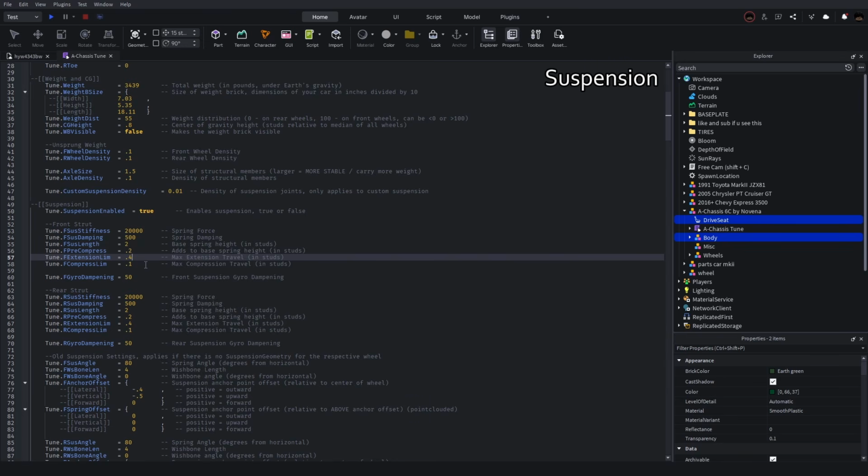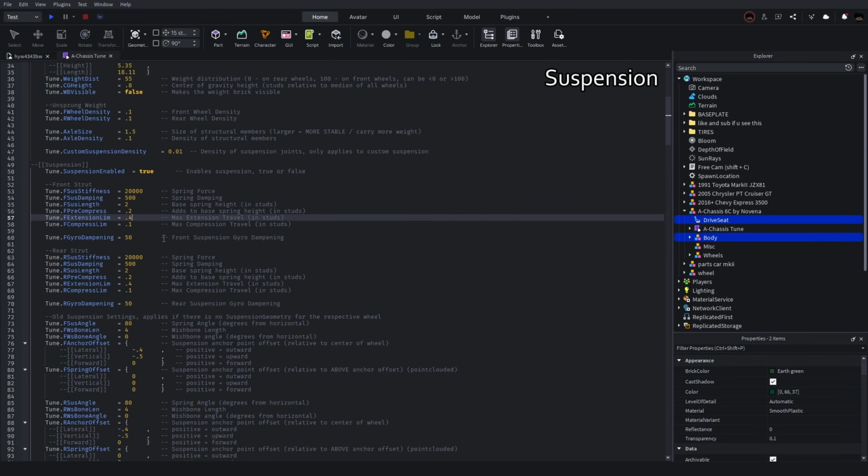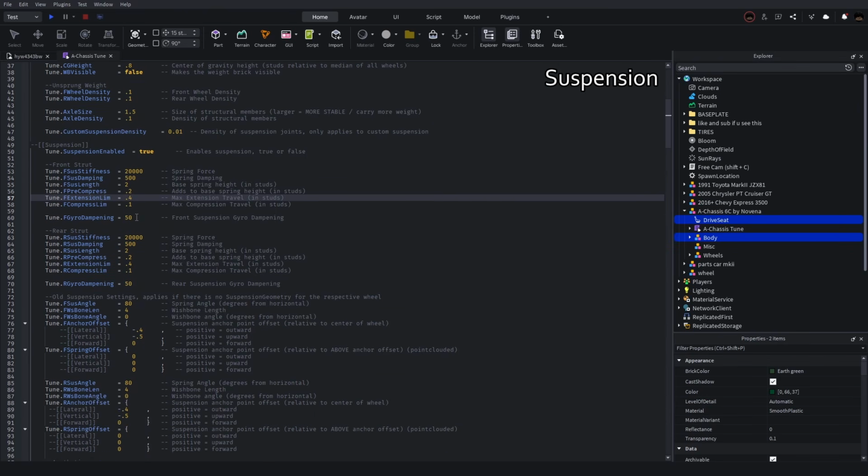And then you have your max compression travel. So this is going to be how much your car lowers when you brake, if that makes sense, how much it's going to compress. And typically it's a higher value for the front suspension than the rear suspension because the rear is typically more stiff. And then you have your Euro damping. I wouldn't really touch this. If you don't know what Euro damping is, it's pretty much similar to just regular damping. However, if you have it too high, it can cause jittering, and too low can make the car lose control faster.